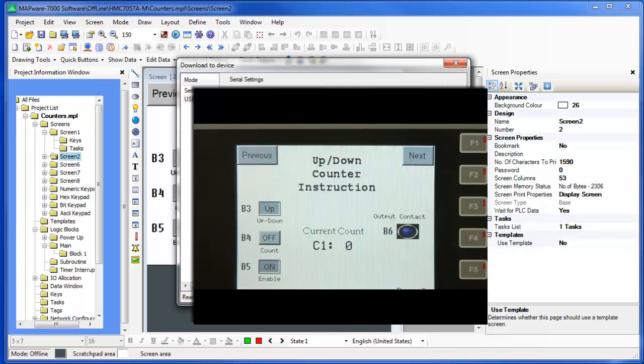Then let's press the momentary switch B4. The counter increments with every press of the button. Notice that output B6 turns on immediately after the counter starts counting. Let's press the B3 button to change the direction of the count. Now, when we press the B4 button, it causes the counter to decrement.